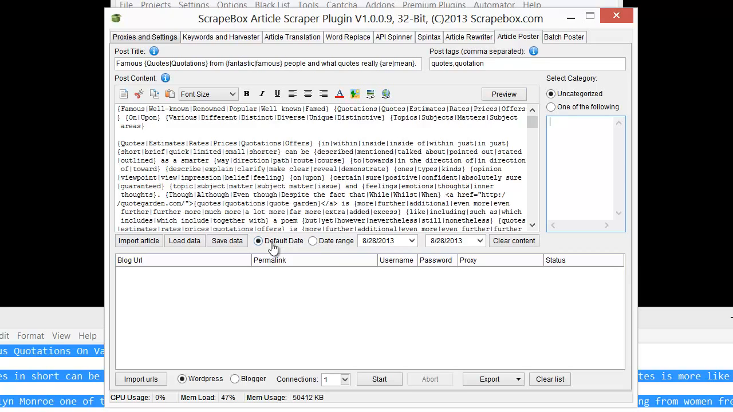And then I'm going to use a default date. I went ahead and saved off a copy of the article just in case something were to happen. So I have it. You can also import articles and that sort of thing. We can select our date range, and now we need to load in here.